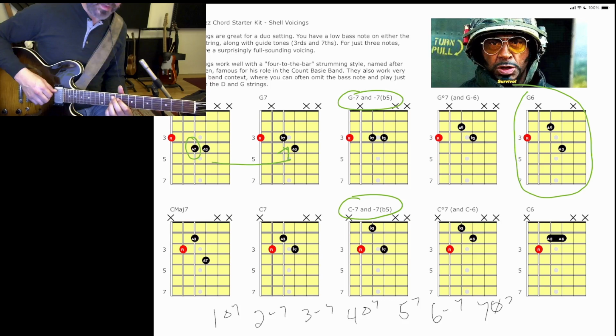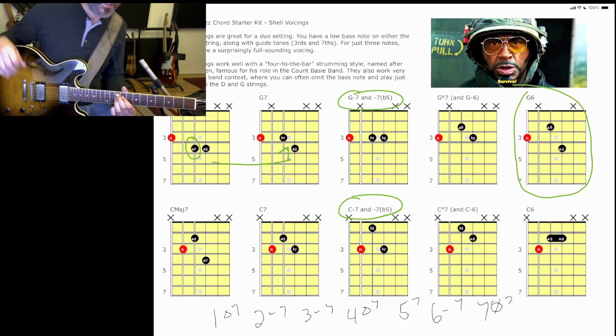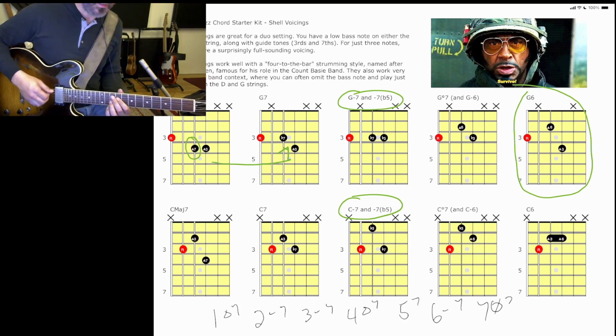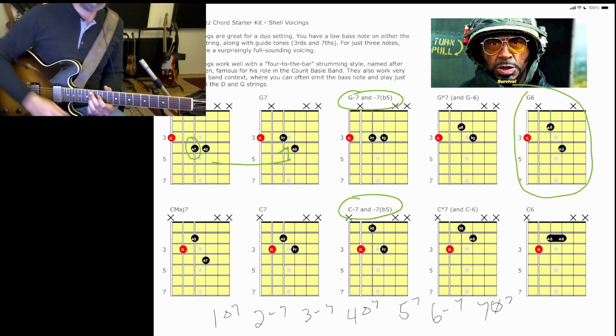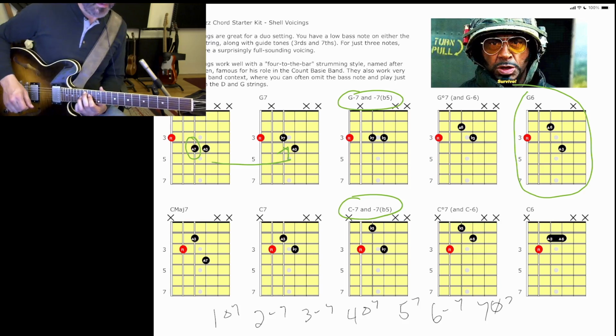5 dominant 7. I know it says 7, but we say dominant just to be extra clear. Sometimes we could also say just 5, a dominant 7th, 5 7, 6 minor 7, and then the 7 chord, which is half diminished. 7 half diminished, or 7 minor 7 flat 5. That's it. And then there we go.